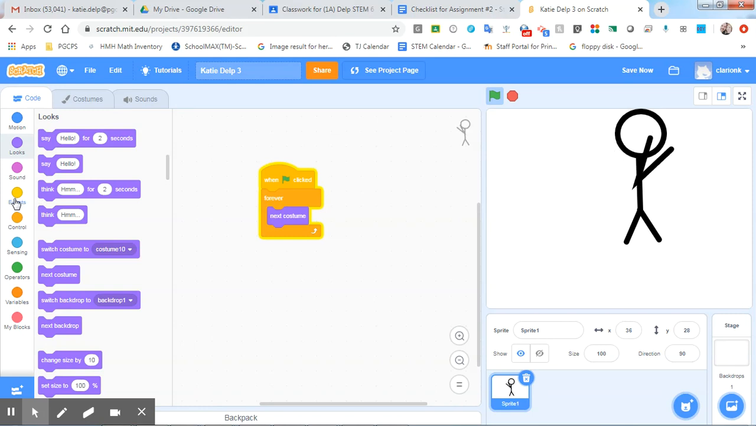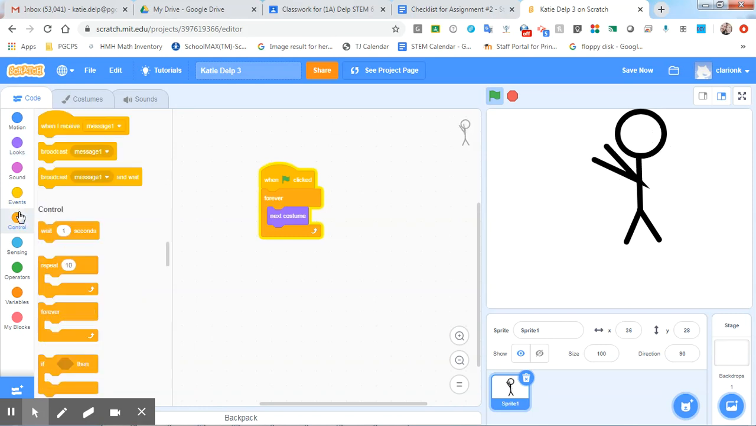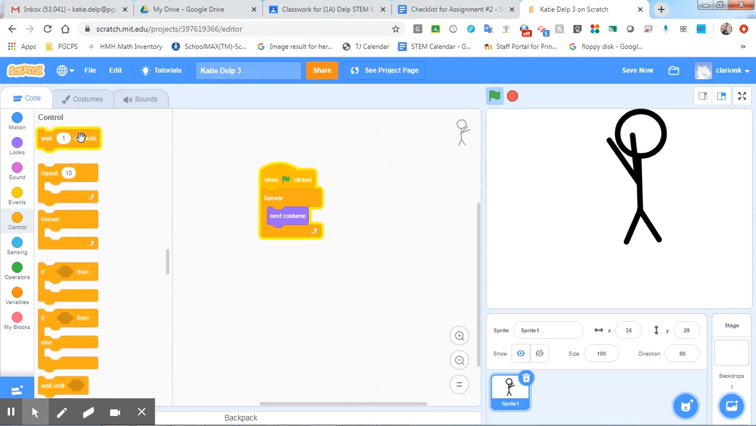If I think that it's too fast and I'd like to slow it down a little bit, I can go back to control and I can use my wait block to slow it down a little bit. Right? Maybe that's too slow. So again, you just want to adjust your project until it looks right to you. I think that looks pretty good, right? So that's a basic stick figure animation.